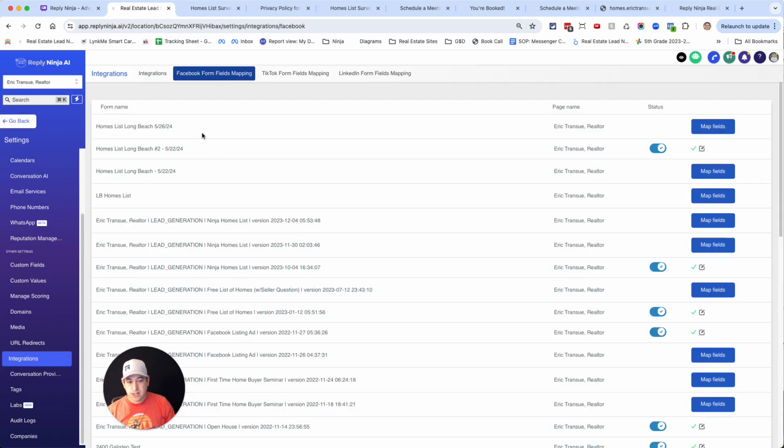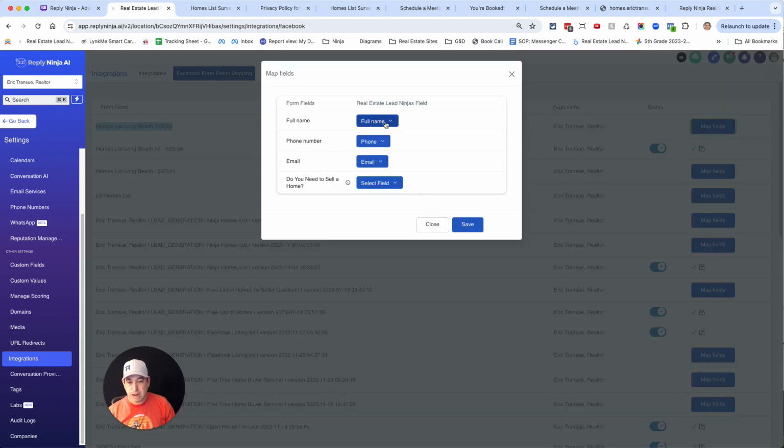So you will see this right here is our new form that we just launched, or the ad, right? And we need to map those fields to Reply Ninja. So it already knows the full name maps to full name inside of Reply Ninja. Phone number maps to phone, email maps to email. But I do ask a question on that lead form: do you need to sell a home? Or at least that's one of the questions in this template we just launched.